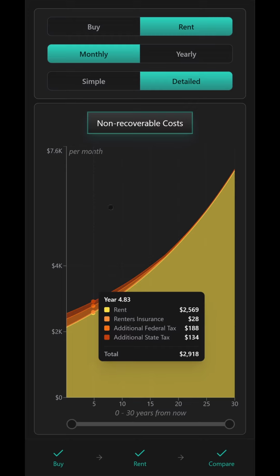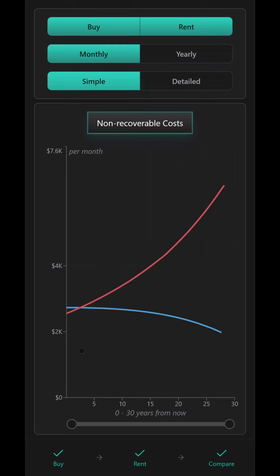Like before, switch to the simple view and look for the crossover. Notice it happens sooner. In this example, around 2.5 years instead of 7. Some users consider only non-recoverable costs for comparison, while others consider all costs.